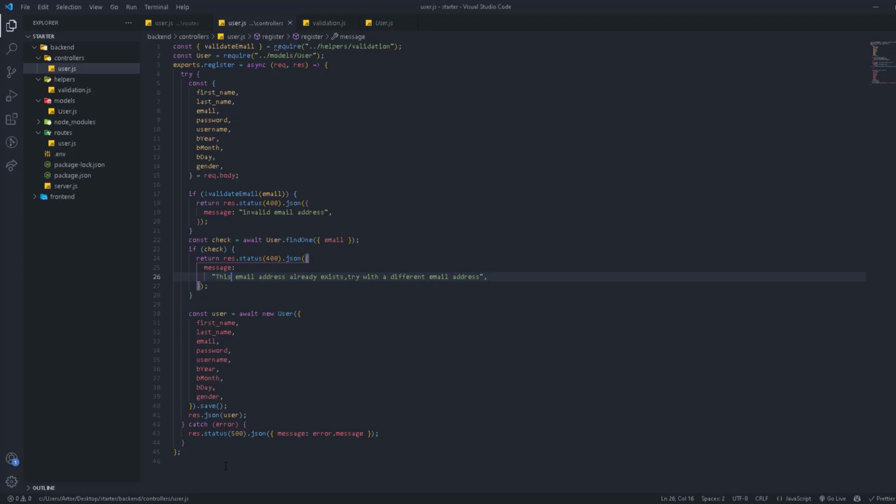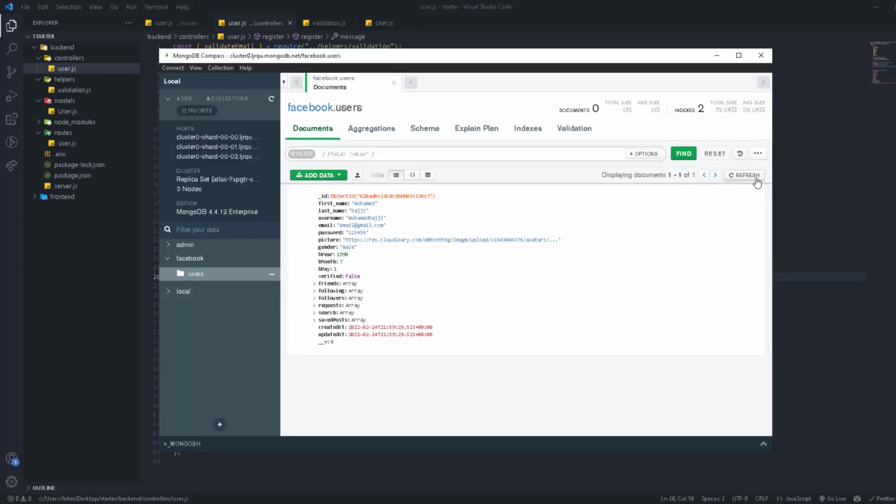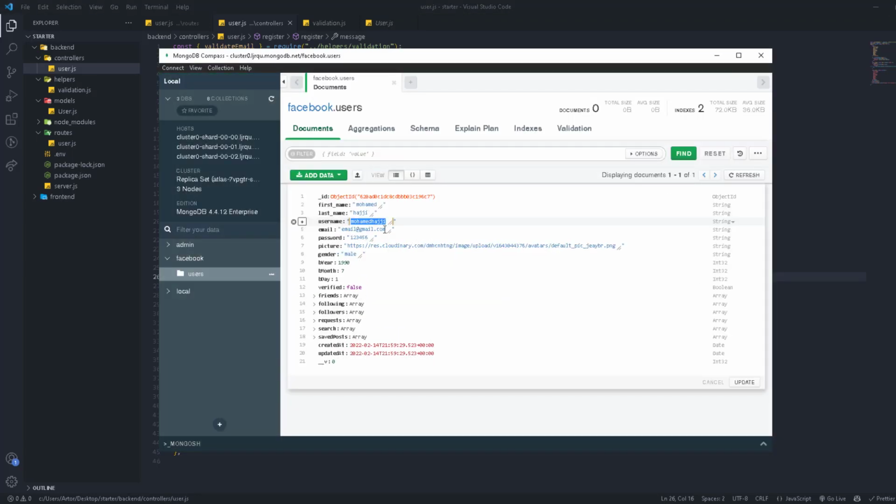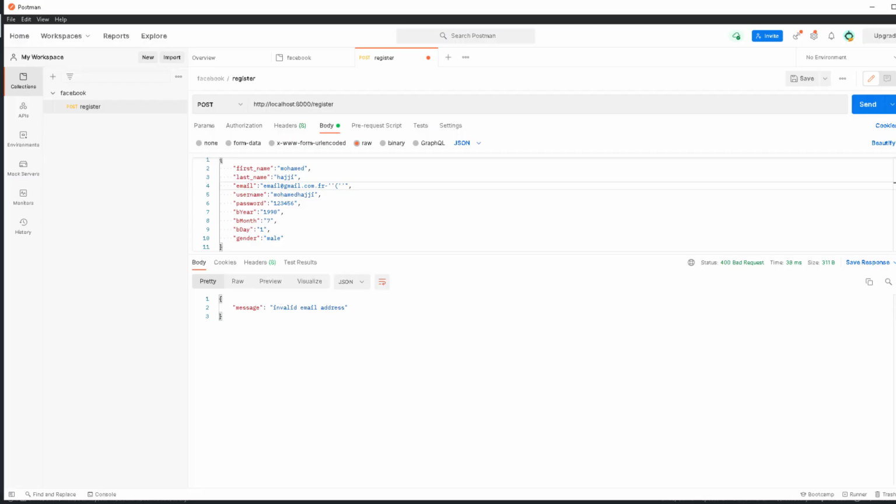Okay, so now let's go to the campus and see if this email exists. We can take the same email, this one, and we're gonna go to Postman, and then let's try and use this email to register and send. And as you see, this email address already exists. Try with a different email address. So this part I forgot and we needed to add it.